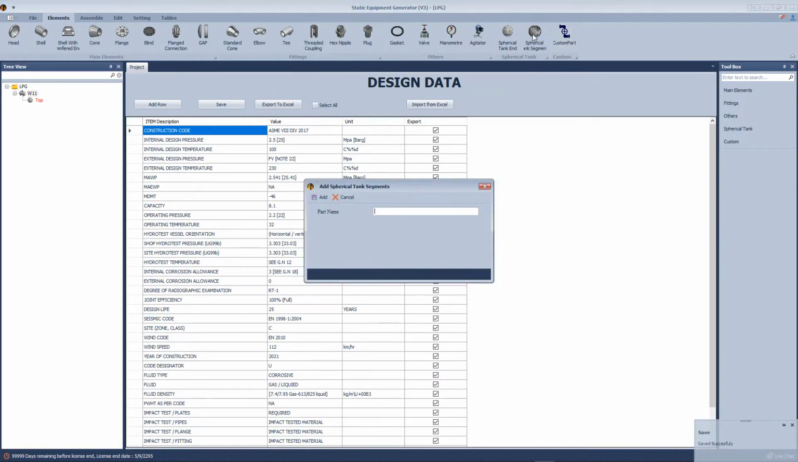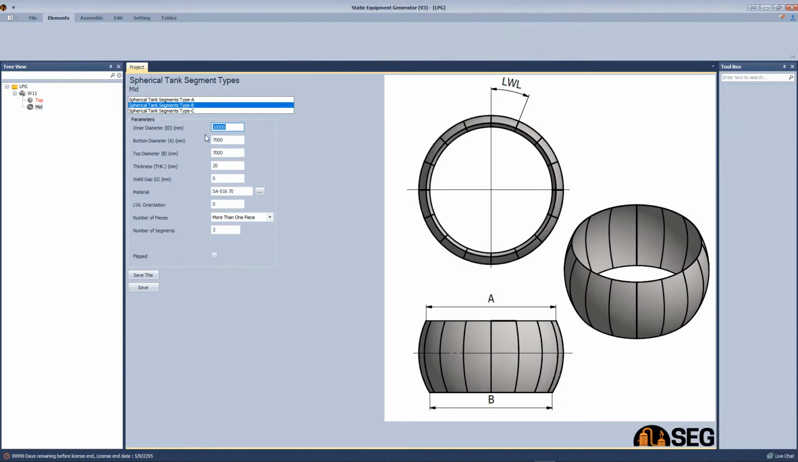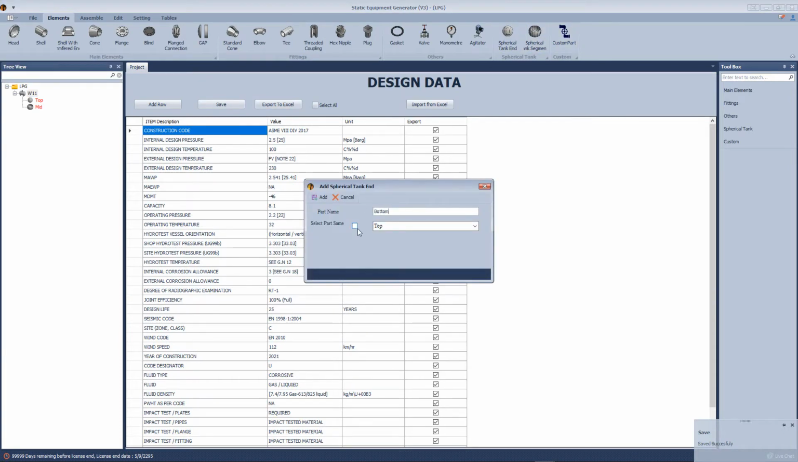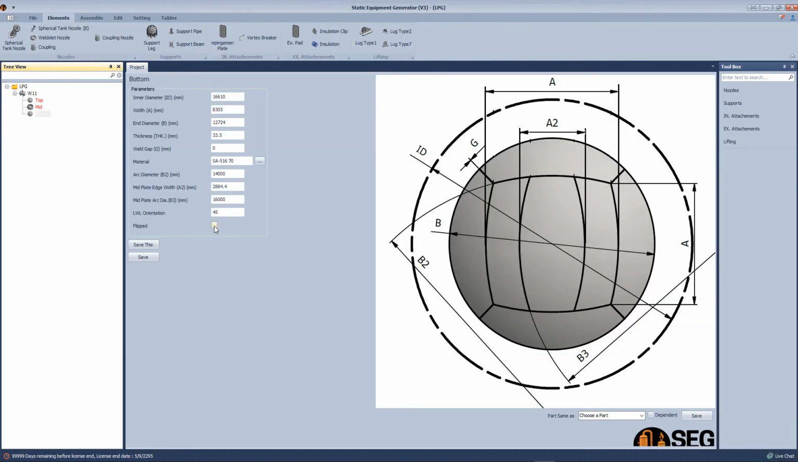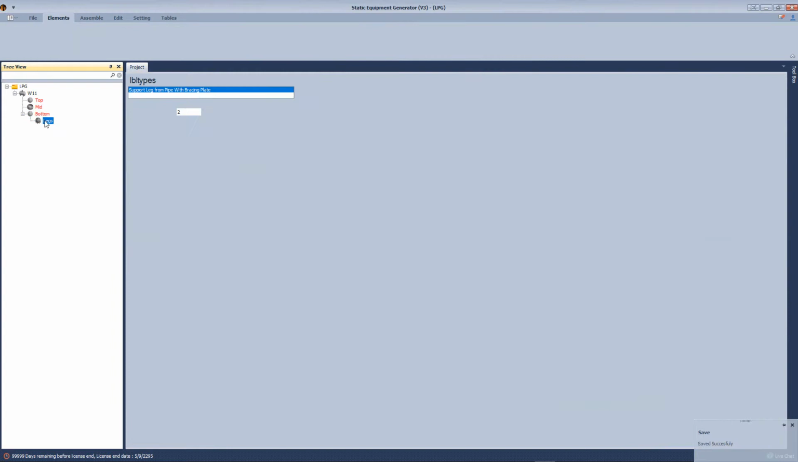Now let's add the mid piece. Select the suitable type. Define the dimensions according to the image on the right hand side. Define the thickness, material, and number of segments. Define the bottom piece. Let's make it the same as the top piece, but changing the thickness and flipping the direction.